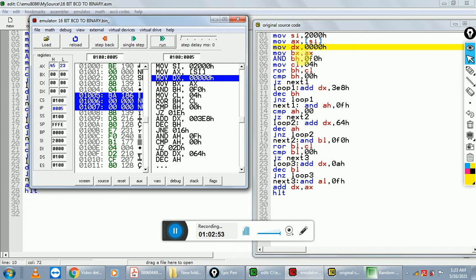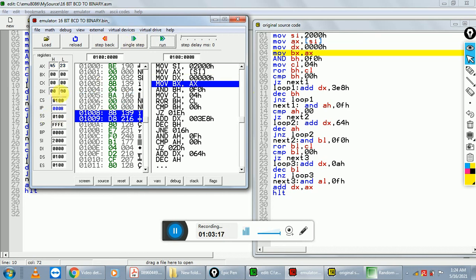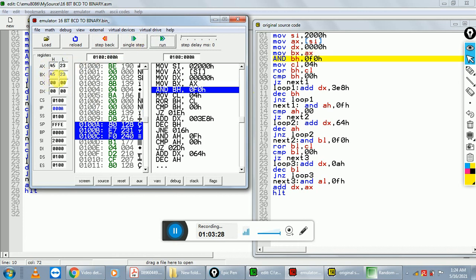And the next step is here we reset the value of the DX register. Okay, because here we use repetitive addition. Suppose DX holds any number, when we use repetitive addition our answer is not correct. Click on single step. So our DX register is reset. The next instruction is MOV BX comma AX, which means copy the content of AX into the BX register. So it's 4523.